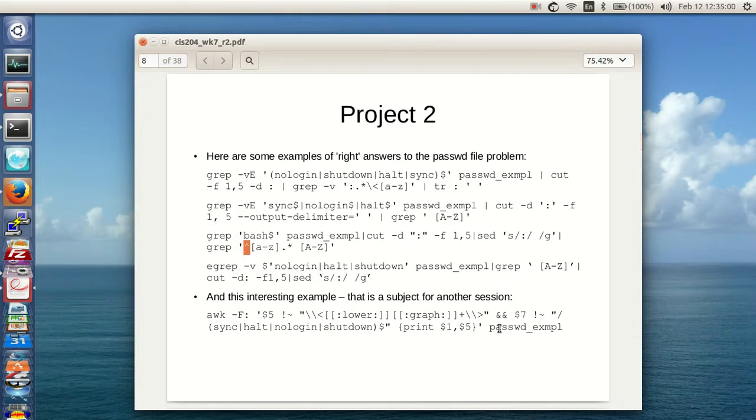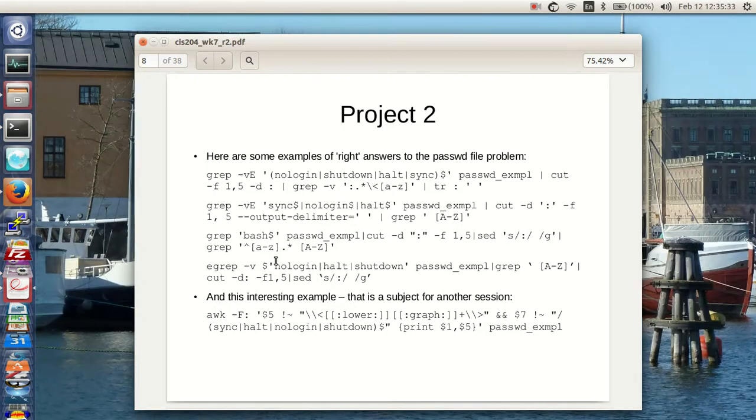Okay. So the last one is an egrep -v, which is the same thing as a grep -v capital E. So an egrep -v, and I'm looking for nologin, halt, or shutdown on the password example, and I want to grep for space A to Z, cut -d, and then sed to boil down and change the colons into spaces.